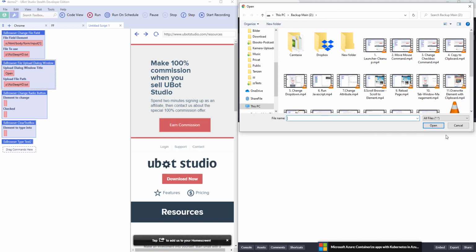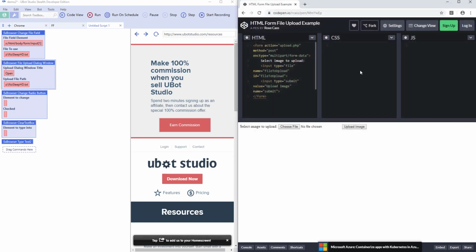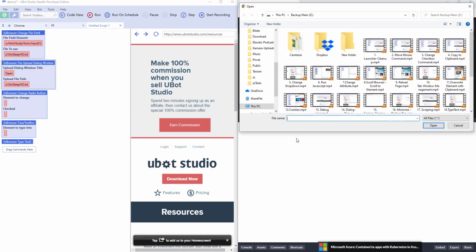This is not coming from the browser or from the website. This is from your local PC. So we are using AutoIt functions here to automate that window, and it's identified by the name Open that you see on top here, right? That's the title you can specify here.